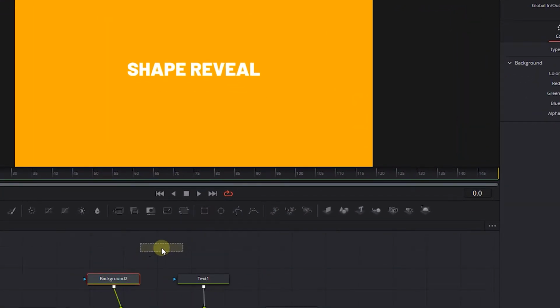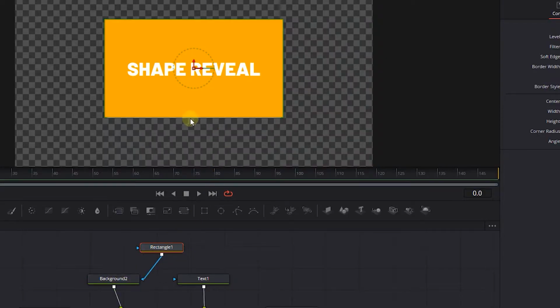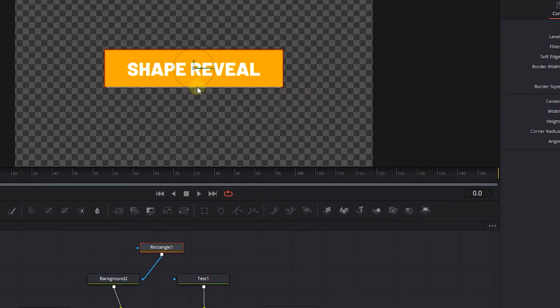Add a rectangle mask and attach it to the background 2 and adjust its size to be a little bigger than your text. Only the parts of the background which is under this mask will be visible.